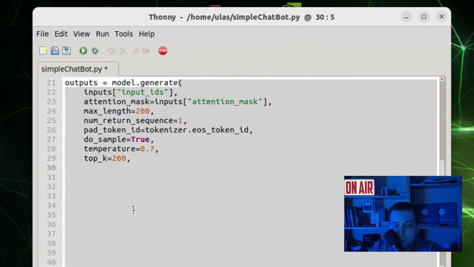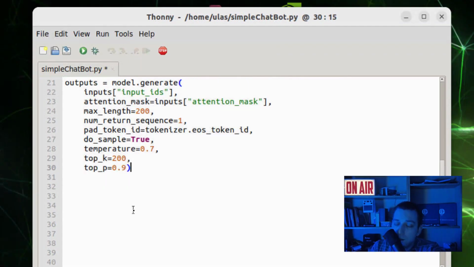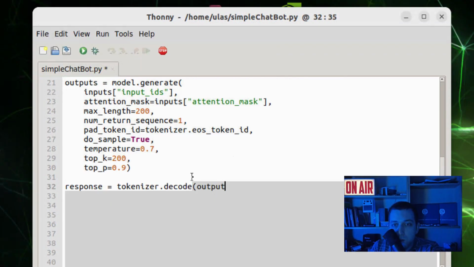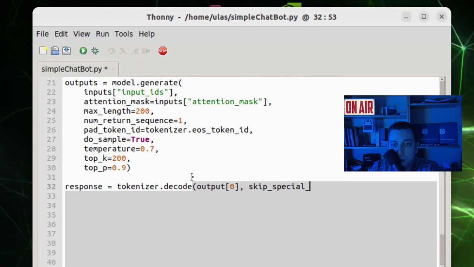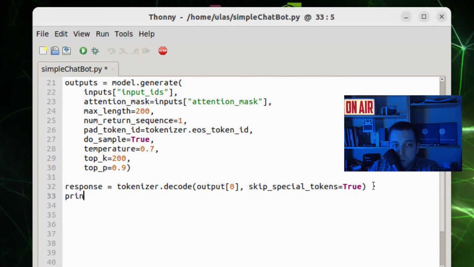And there are a couple of parameters. Like top P, this is 0.9 that I tried before. This parameter uses nucleus sampling, meaning it selects words with a combined probability of 90% rather than just the most likely. And we can decode the response now. So response, tokenizer decode, output 0, skip special tokens true. This will remove some tokens you don't need to see visually, like the end of text tokens. And then we can simply print the response. This will be the human readable response.